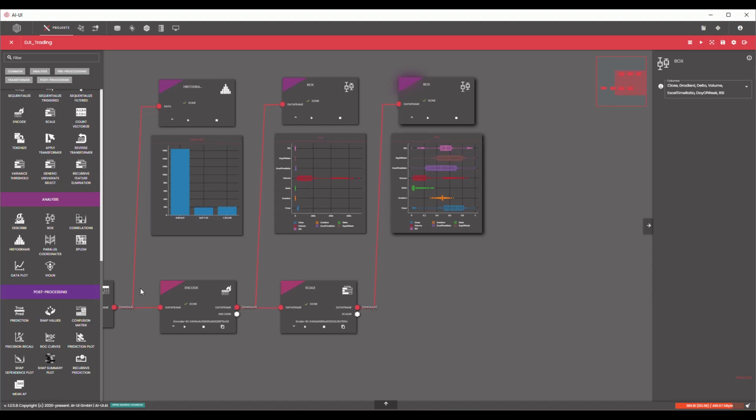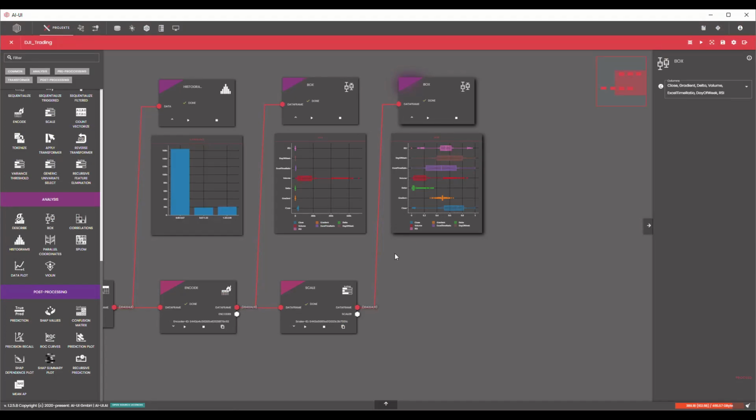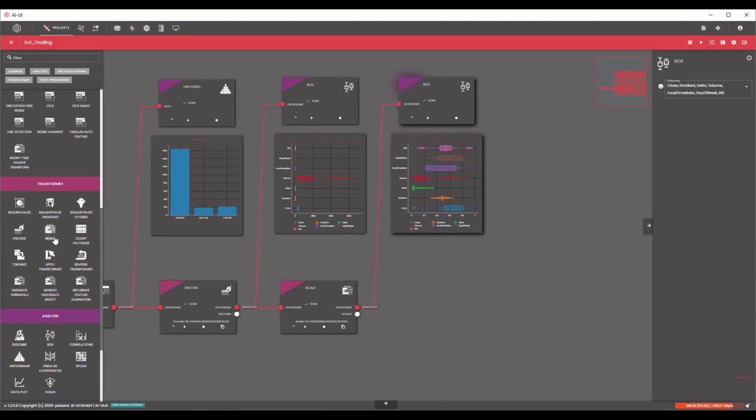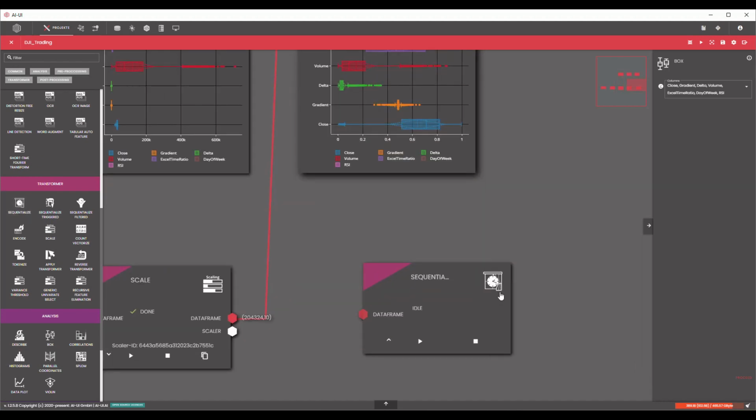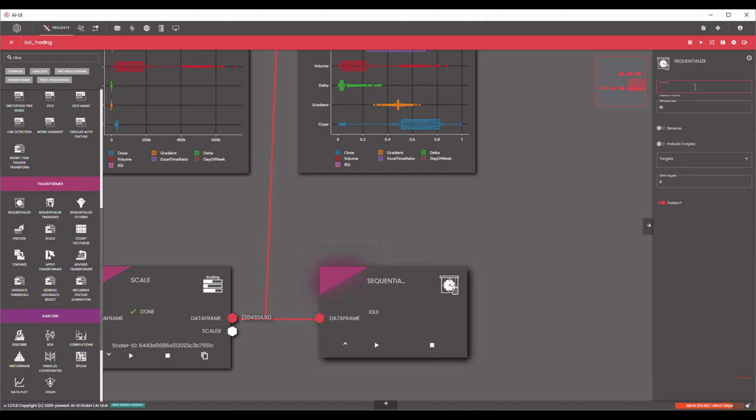Now we have scaled, we have to do sequentialization. I have shown you what the time window means, like here, I made this presentation for you in the introduction video. You see we have a time window of 100 time steps, and we call this sequentialization. We also have a node for that. It's called sequentialize. You can also see this cute little clock inside the window. Yeah, it's really funny.